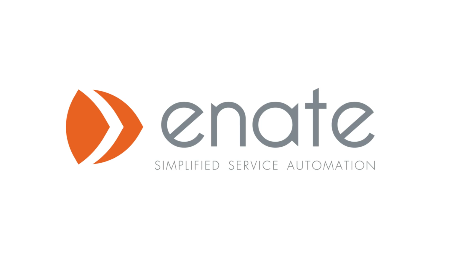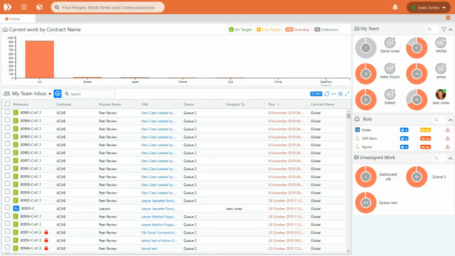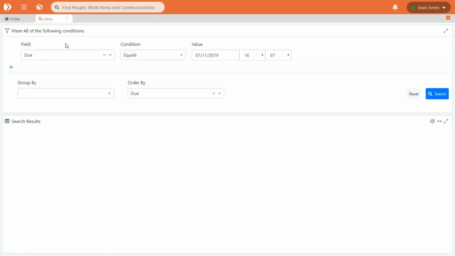The new Views feature in Enate allows you a super flexible way to view the work items in your business area, specifying your own search criteria. The Views tab is open from the navigation section in Work Manager, and you can search based upon a large number of standard pieces of system information. The system defaults in an initial search against anything due right now.